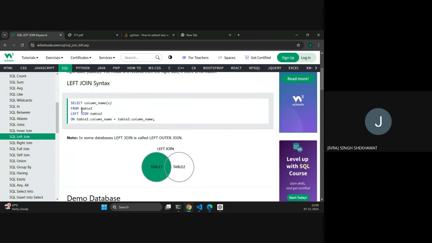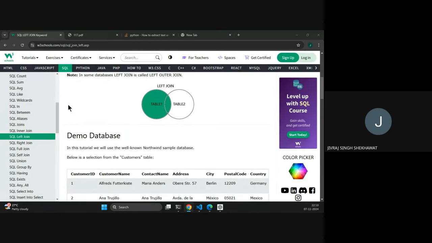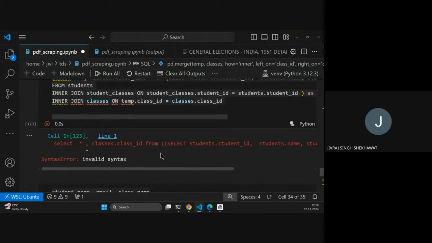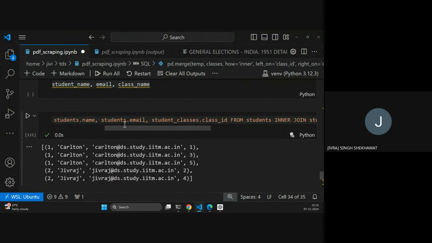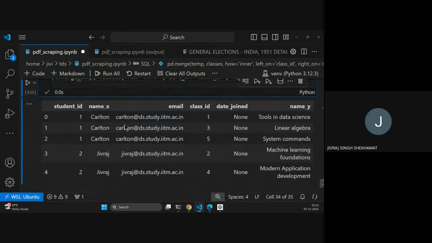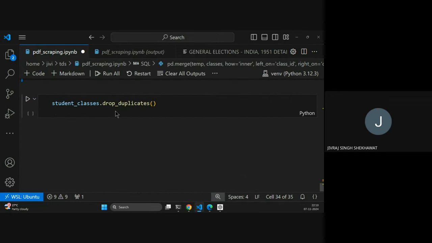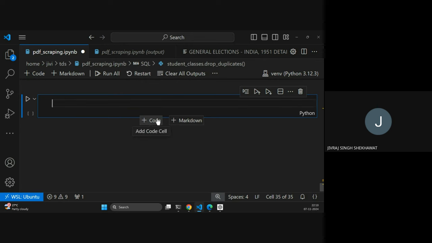And then this is the query for left join. So what this will do, this will give us, if we have something in table one, let us say a students table, and that student was not enrolled in any class, then those students should also be visible. But earlier when we ran that inner join query, it was not giving us those students. So now I will try to do this in Python because that is much easier.